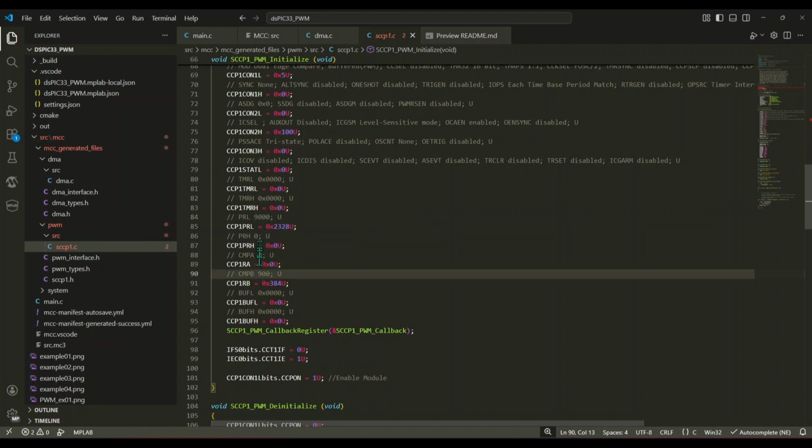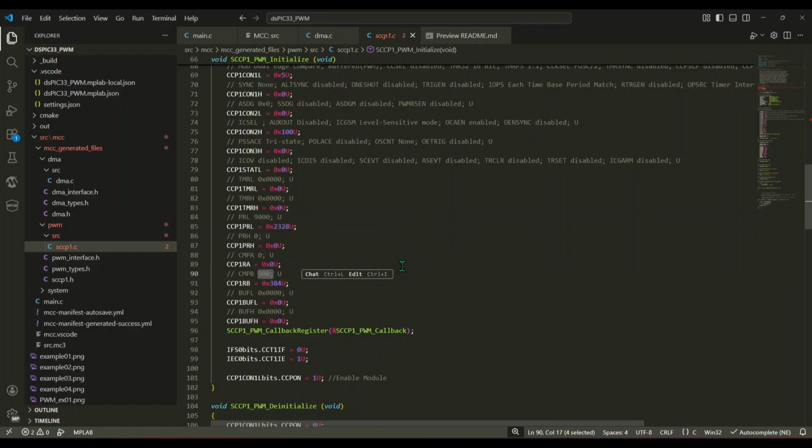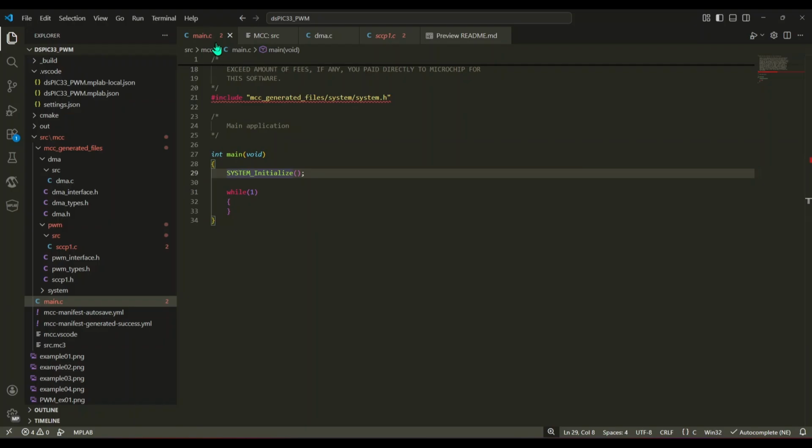So PRL is correctly set to 9000. And for the initial 10% duty cycle, 10% of 9000 is 900. So CMPB is correctly set to 900. These are exactly the values we expect. MCC has correctly recalculated everything based on the new 90 MHz peripheral clock. Alright, now let's write the code. Open the main.c file.